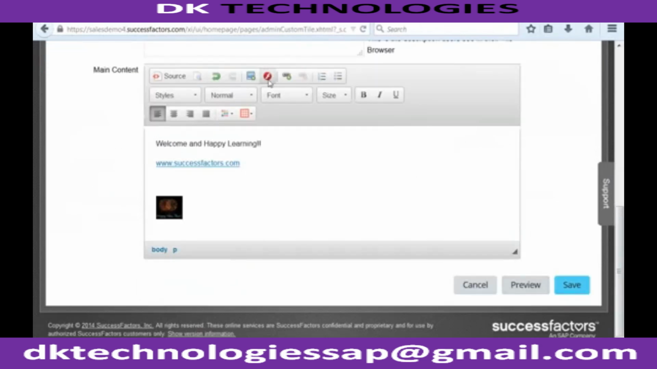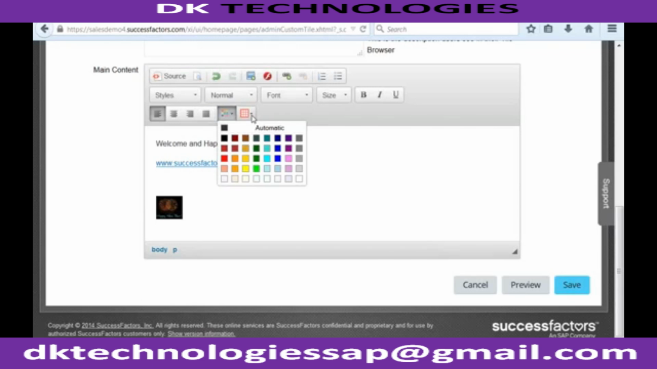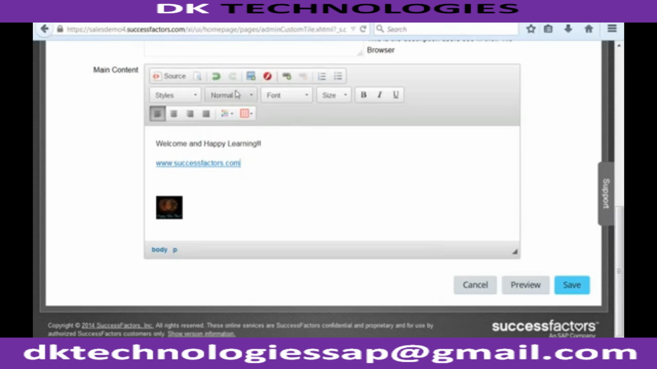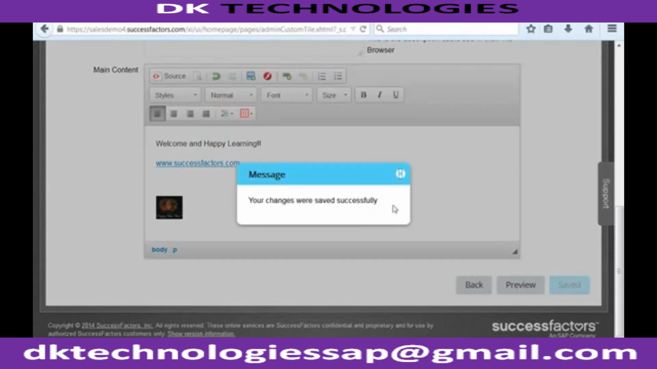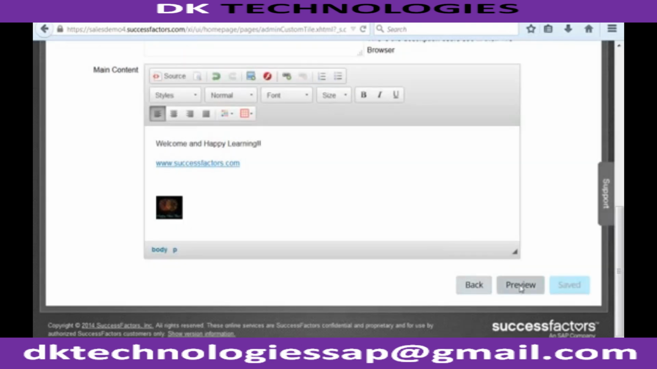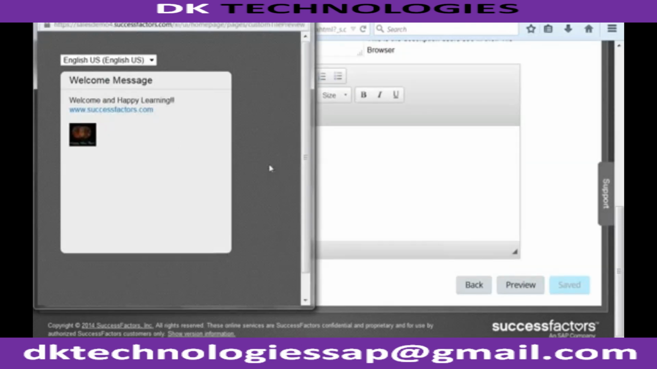And you can see, if you are interested in adding Flash, you will be able to add Flash HTML source code. You can format your text, add colors to your text, add some grids. All those things you will be able to do. You can change your font, everything. Let me save this. And if you want to preview how the tile is going to look, you can preview your tile.